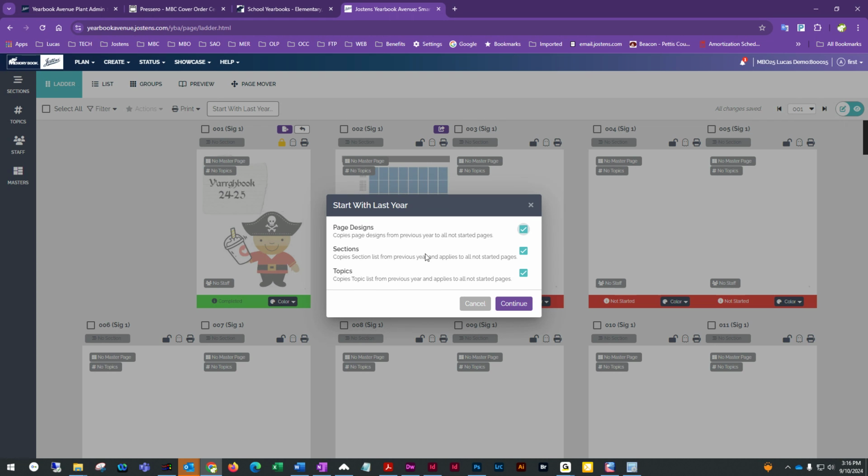Also new this year, they've added where you can bring in the sections and topics. So these were how you had your pages labeled, and this now brings in that information. You can choose if you do or don't want them, but if you're keeping about the same flow of the book from previous years, it's good to go ahead and load it. One thing to keep in mind, none of what you're loading here is set in stone.